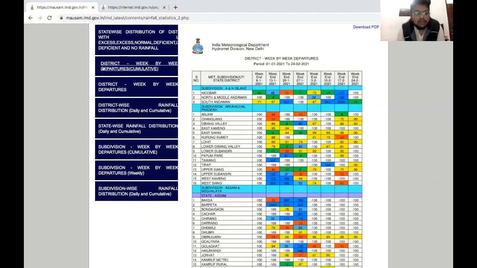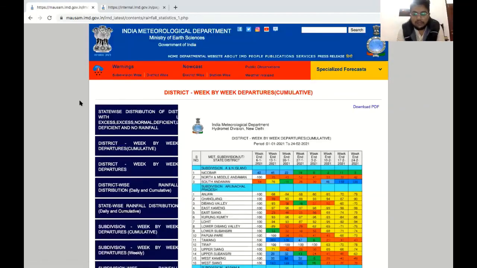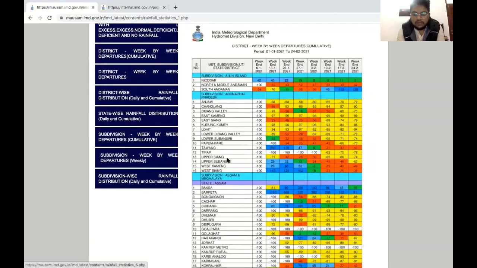You can also see week by week cumulative, which is a bit different. So for West Siang, you can see that it's steadily decreasing. It was a large excess, then it became normal, and then it has gone into deficient.